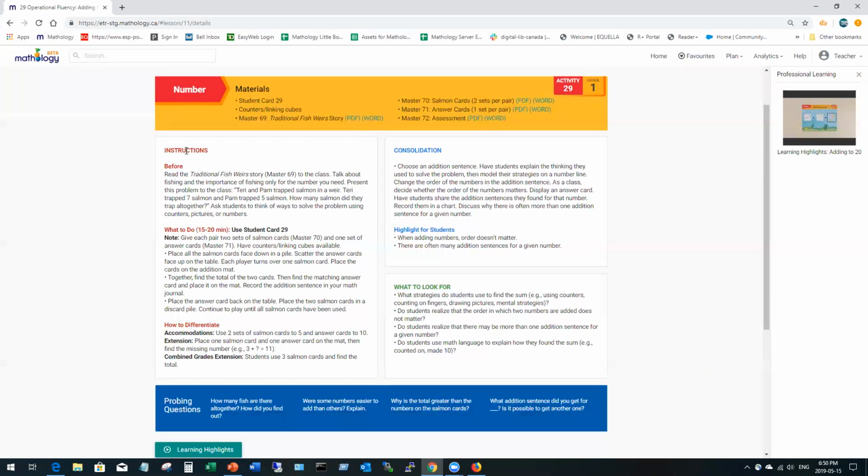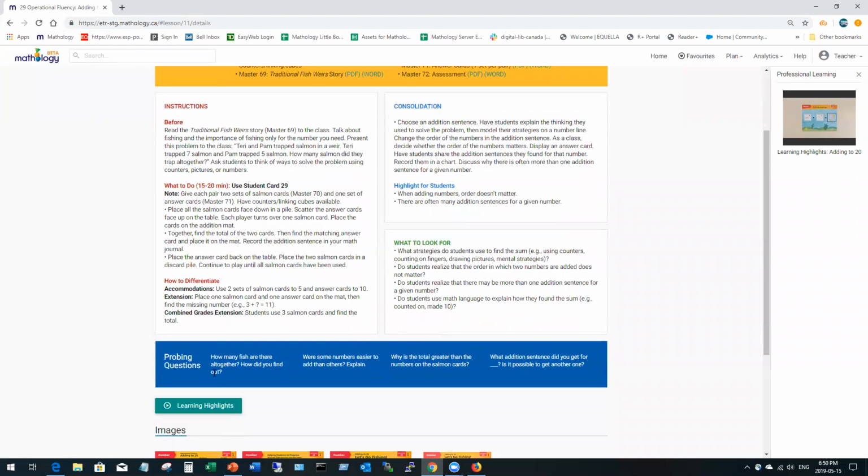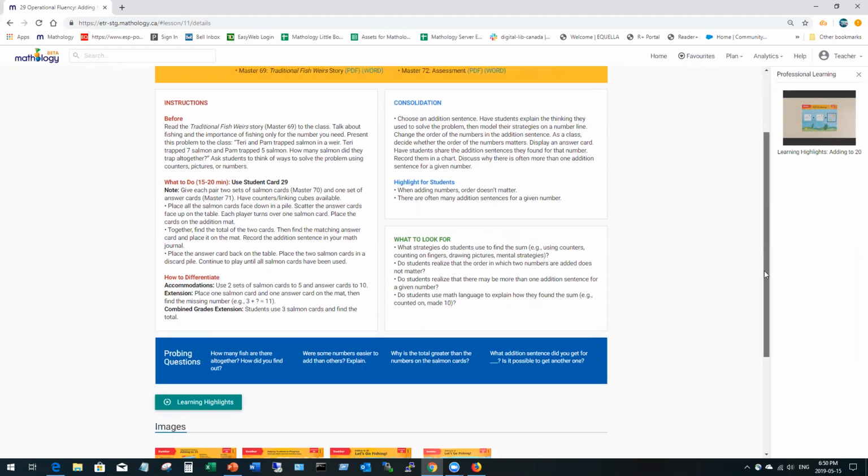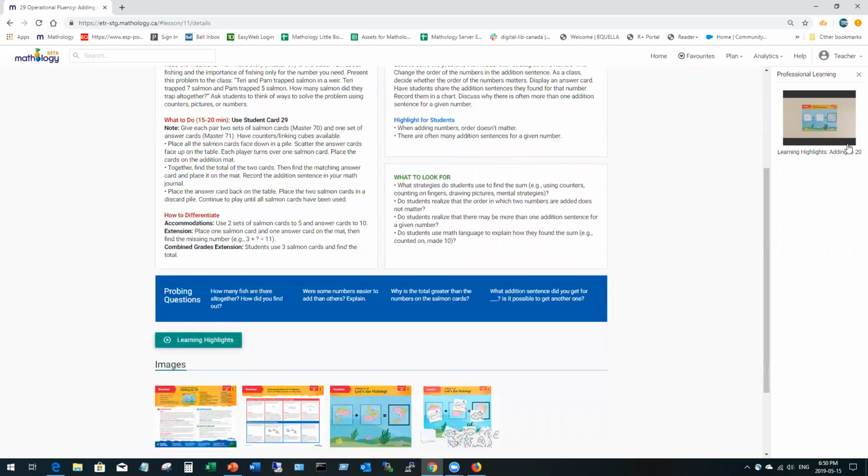There's an instruction section on how you're actually going to do this lesson, how to consolidate at the end, and what to look for as you begin to assess where you think the students are at. There's some probing questions, things you can ask the students to start discussion and hear their responses and understand better where their thinking is at. There's a learning highlights video, which is the video over here, which I'm going to come back to shortly.